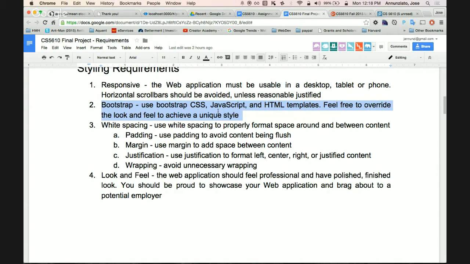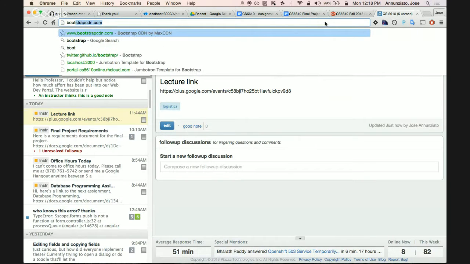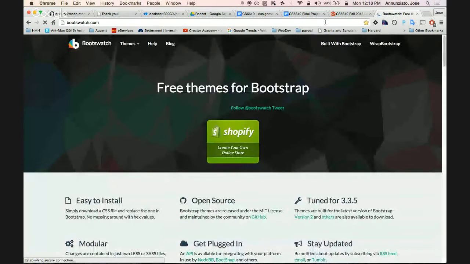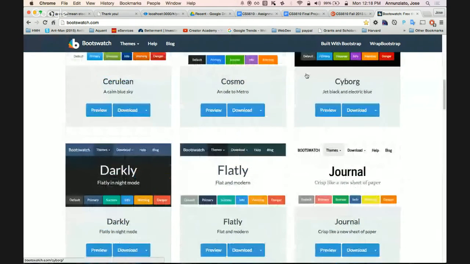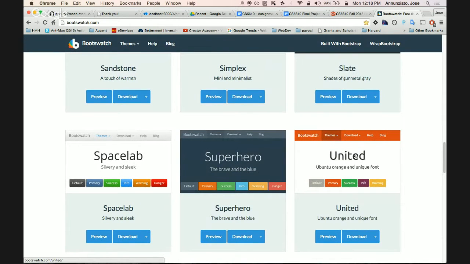Bootstrap, if you've been using Bootstrap, you should not be worried. You should be using the Bootstrap HTML templates. Feel free to override the look and feel from Bootstrap. There's plenty of free templates out there. If you go to Bootswatch, there's quite a few really nice templates that override the Bootstrap look and feel. Here's a couple: Flatly, Journal, Darkly, Readable. There's one that looks like Ubuntu.